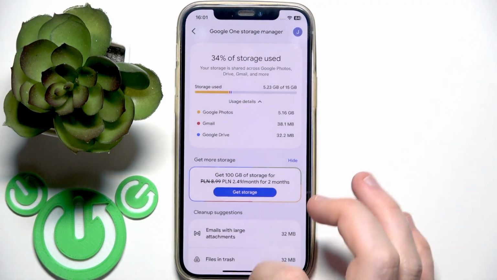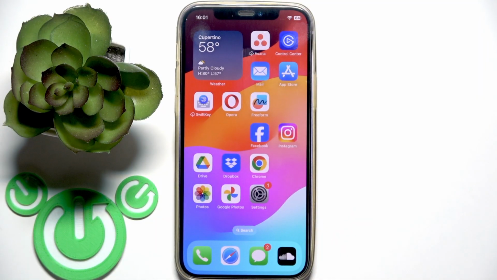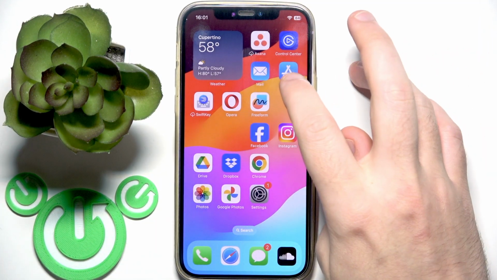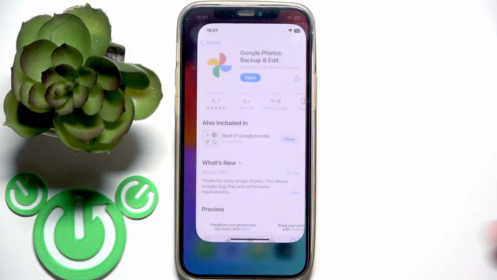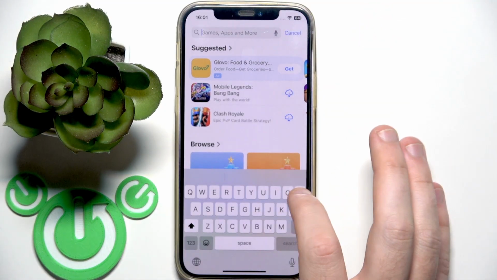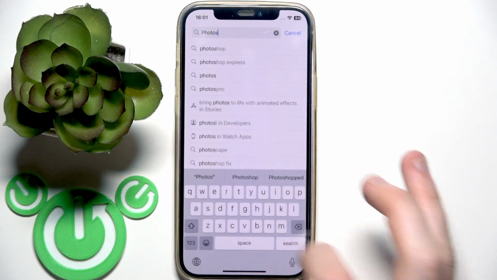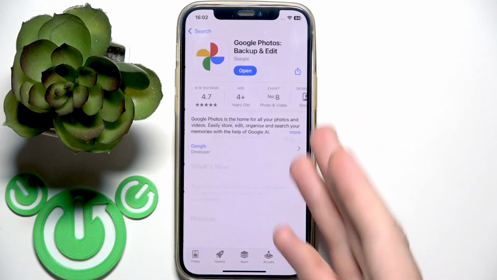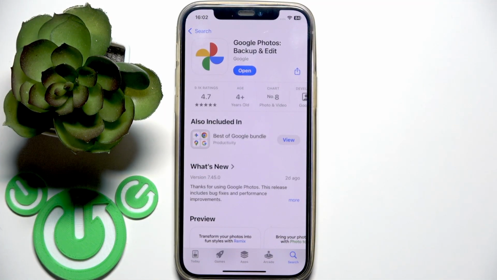Also, you can check if you have the latest version of the Google Photos application. I recommend you do this. Open Play Store or App Store, then go to the search and write Google Photos, and then check if you have the latest version and update if you haven't.